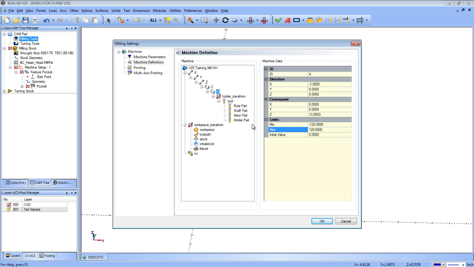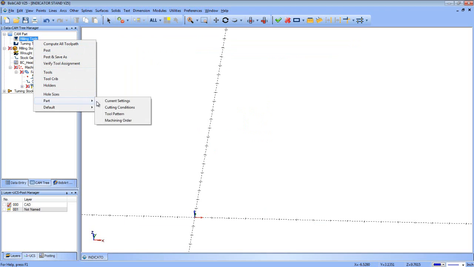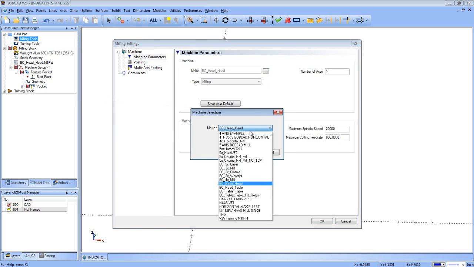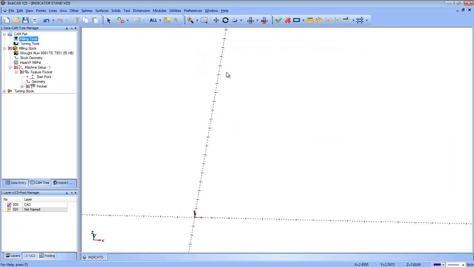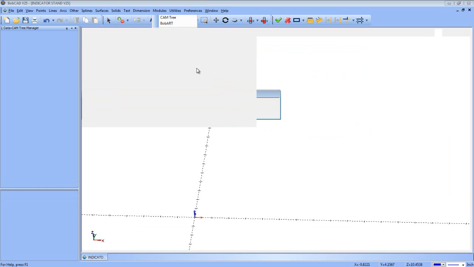Now you can come back and add geometry if you have that created for the machine for visualization. That's covered in another video in this set. So in this case, we'll go ahead and OK it. We're going to go into Milling Tools, Part, Current Settings, so we can actually choose it for the file we have open. There it is at the bottom. Then we'll go back to Modules and Mill Simulation and take a look at the movements of it.